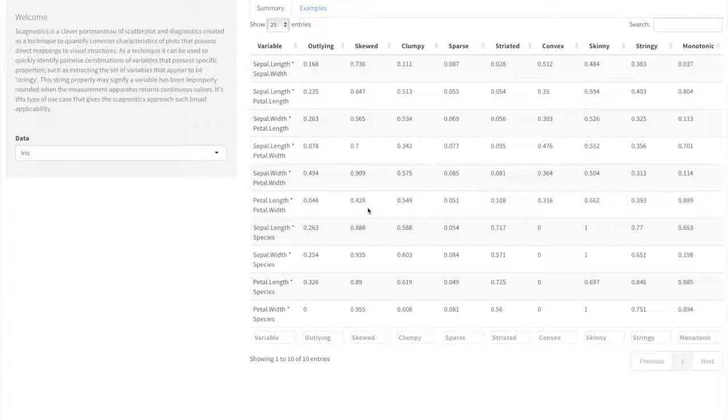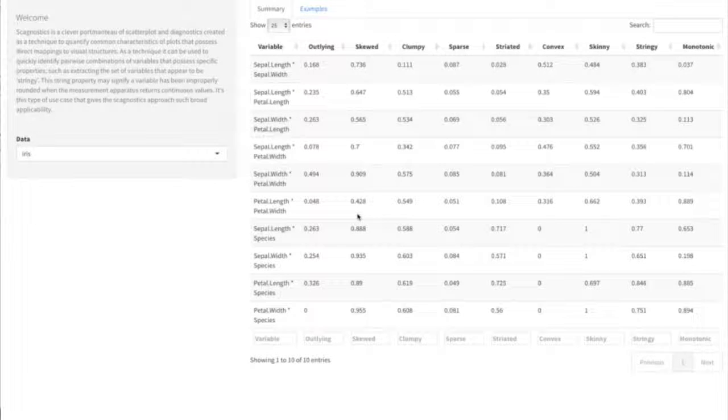Scagnostics, which is a clever play on words for scatterplot diagnostics, are a measure of the common characteristics that certain plots possess. And some of them are a little bit unusual. This application gives us a quick way, given a data set, to analyze these characteristics and to get the scagnostics for that data set.